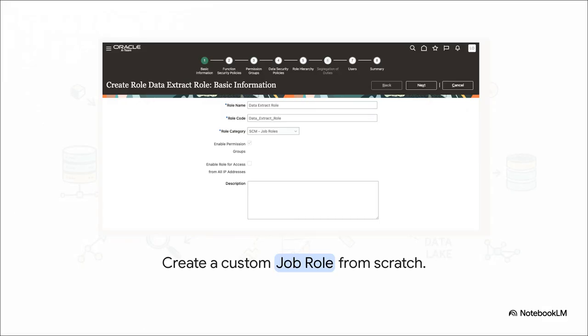Right after that, you'll head over to the security console to create a custom job role. Now, Oracle highly advises creating this from scratch just to maintain really strict security control. When you're setting this up, make absolutely sure the Enable Permission Groups box is checked. You'll find it right under the role category dropdown.